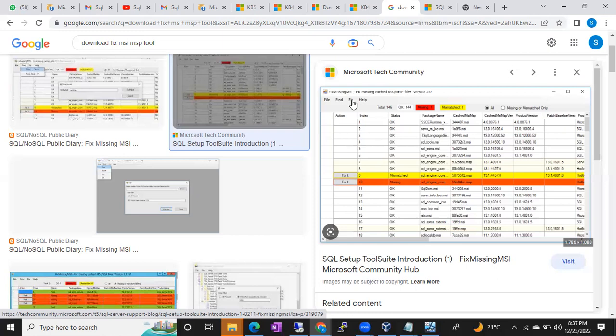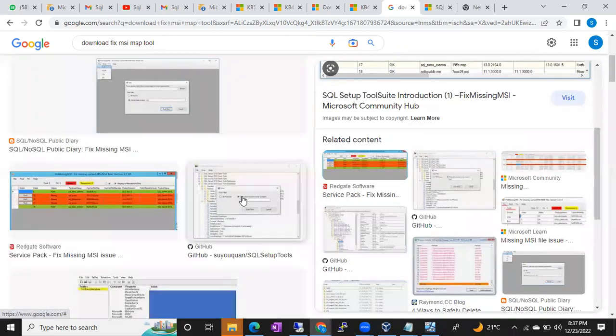Is this mandatory? Will we always face these issues? No. 90 percent of the time you don't face this issue. There is a 10 percent chance that some MSI/MSP files will go missing. How can I come to know that the files are missing? It will throw an error. Let me show you.